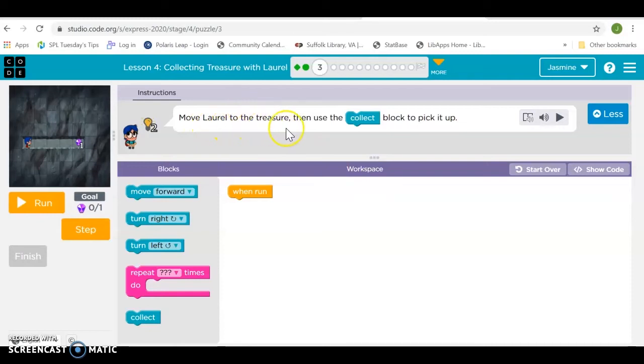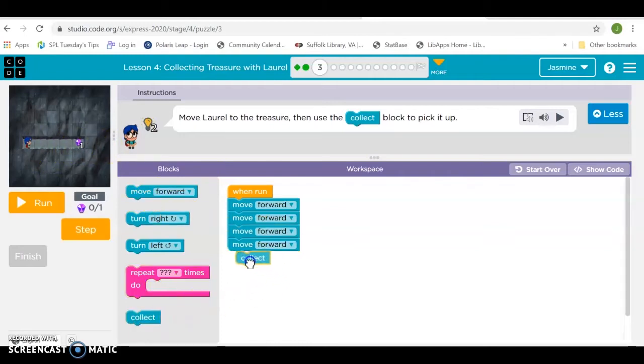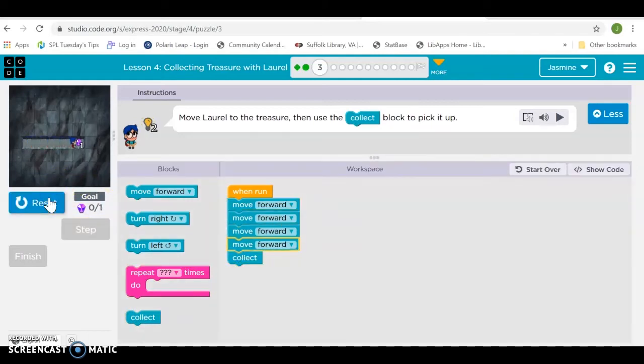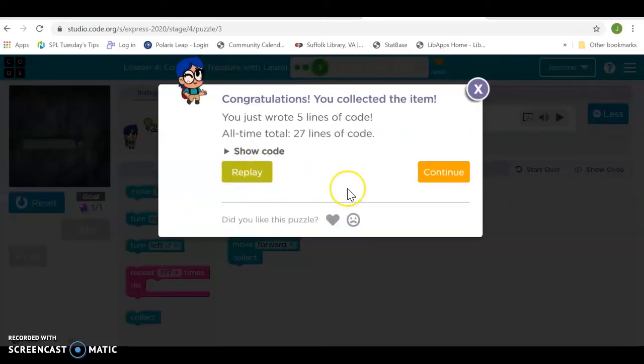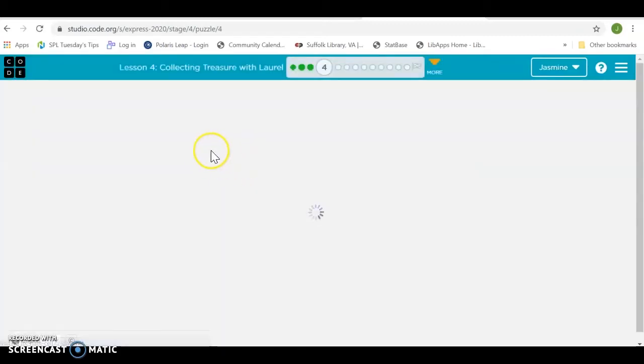Move Laurel into the treasure, then use a collect block to pick it up. So we can use our loop block, but it said earlier that we are going to learn more about it. So for right now, we're just going to use our move forwards. Make sure you're clicking them. And we got to move forward 1, 2, 3, 4 times. And make sure you use your collect block. And Laurel has got our gem. We're great. And press continue.